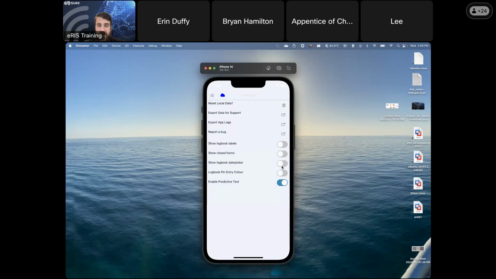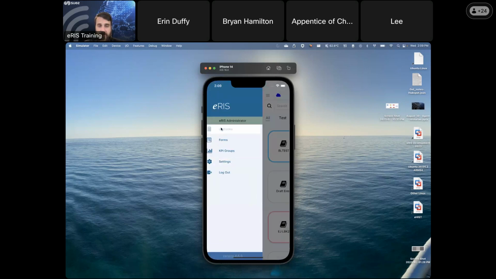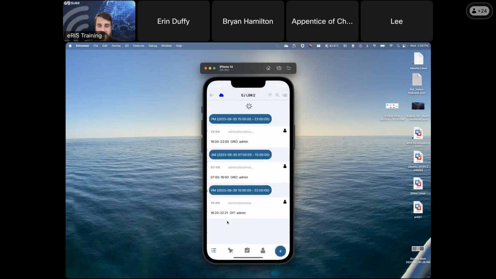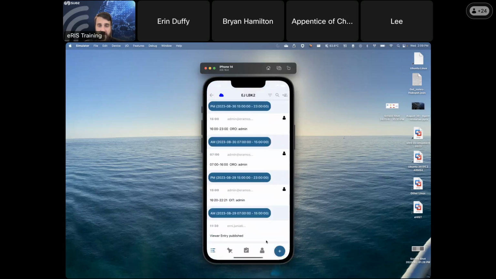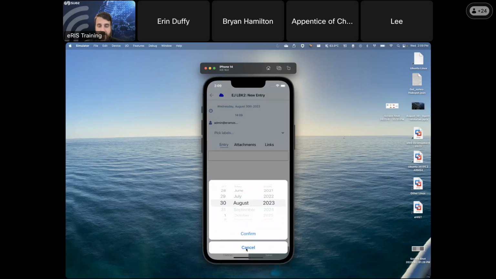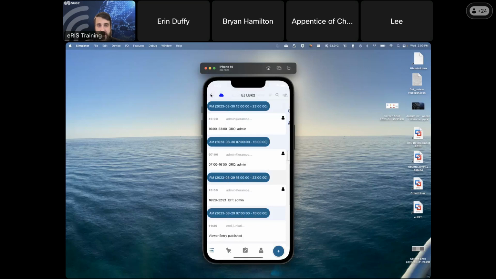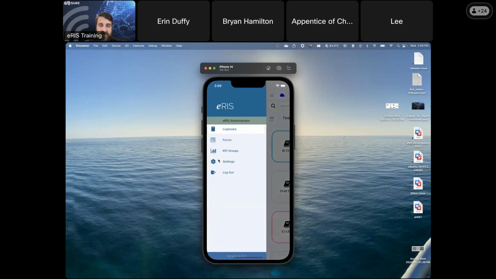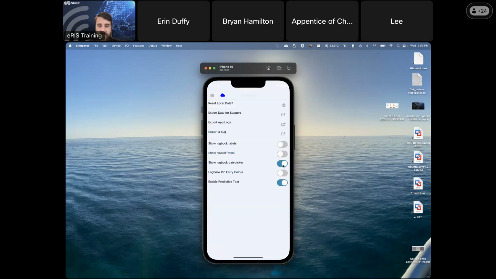The show logbook date picker just chooses, if you have this set to on, if you go into a logbook, I'm going to use eRIS test logbook, when you create a new entry, the date picker automatically flies up without any user interaction on this date picker. And if you turn that option off, you manually have to select that option. It's just a preference.